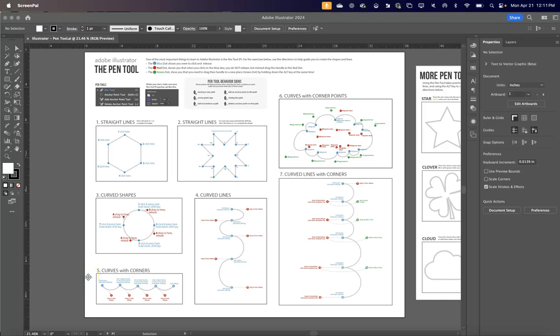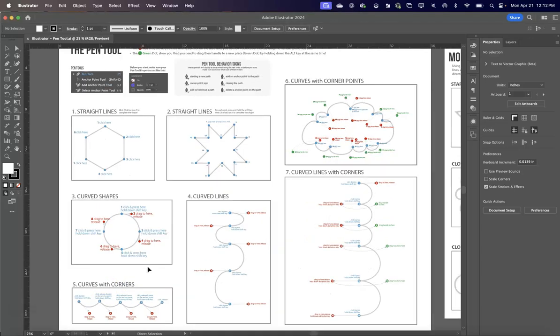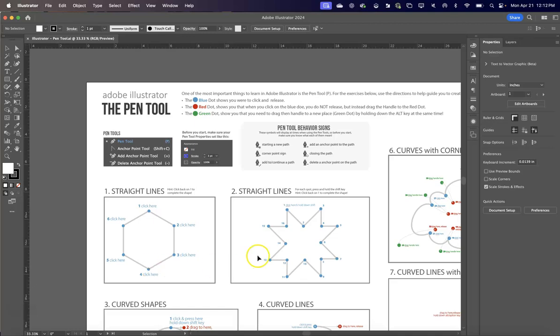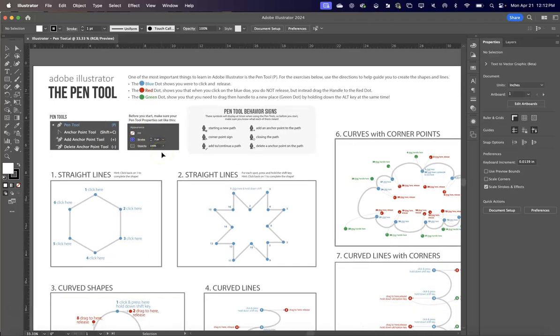All right, today we're going to talk about using the pen tool in Adobe Illustrator. The pen tool is a tool that once you master, you are able to do so many creative and fun things. So for this activity, before we can do anything, we need to talk through the instructions on how to use this activity.